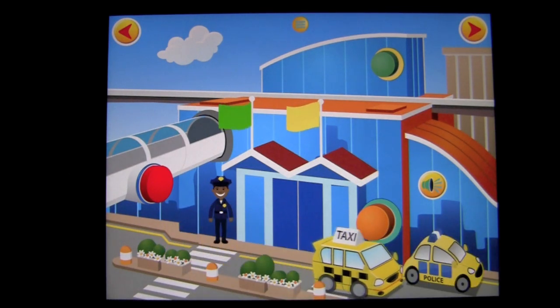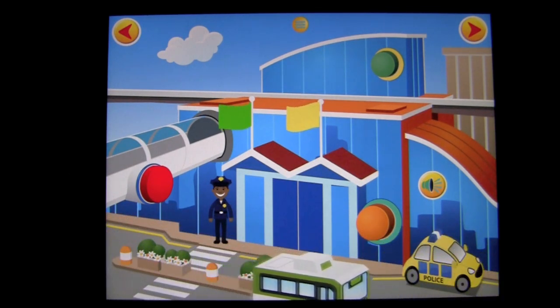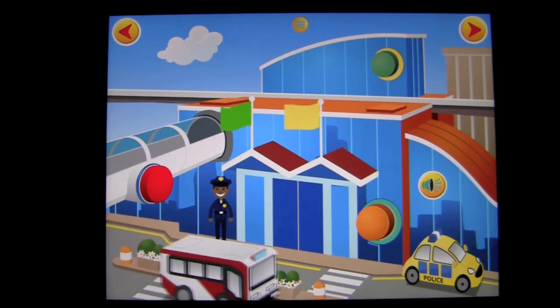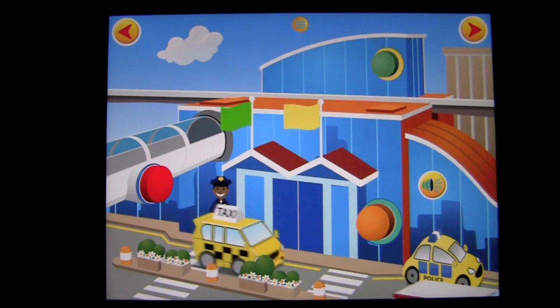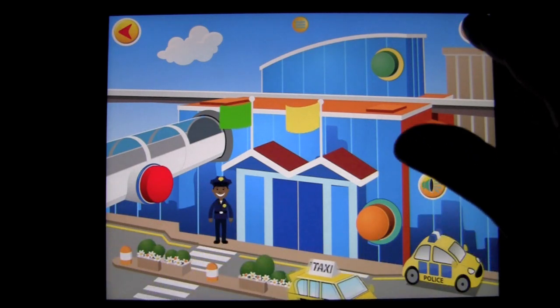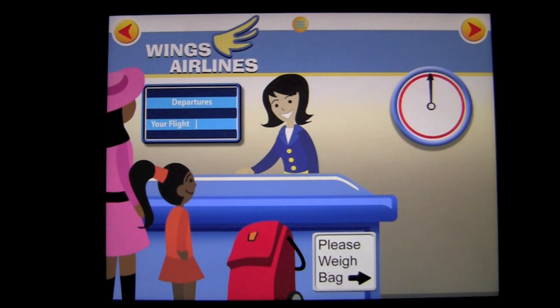Send the taxi on his way, and that is the first scene. Each page is like this. It starts off with some information by the narrator and then asks you or the child to interact with the various things on the page and to help accomplish what's trying to be done. Tap on the arrow to go to the next page.